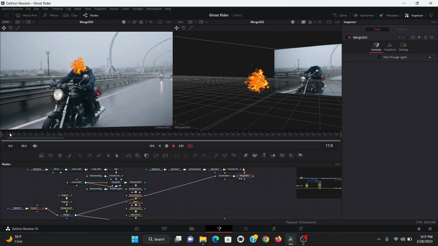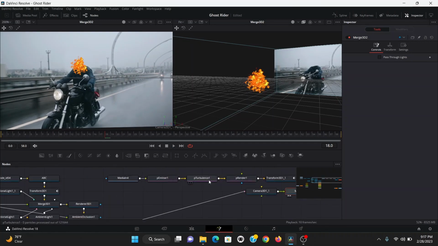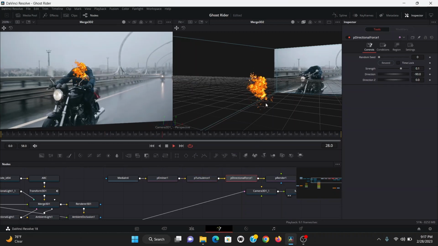So since he's riding pretty fast, the fire should be billowing in the wind. So to add that, I can add a P directional force. Now by default, it's gonna go down.